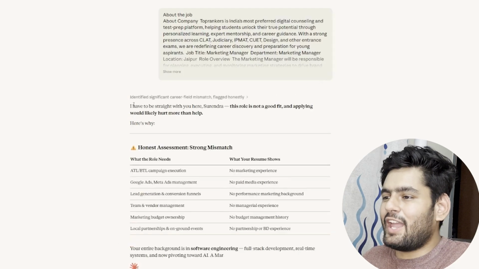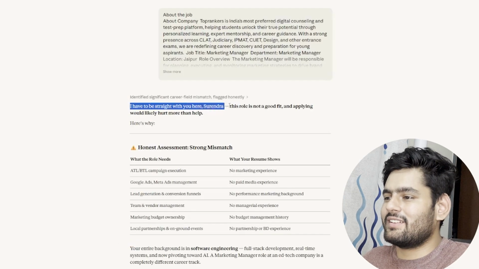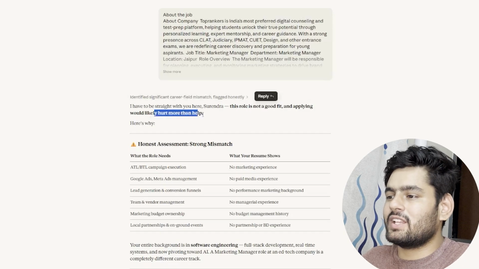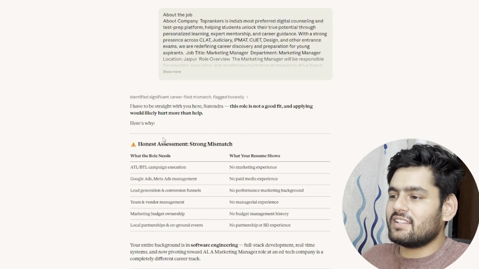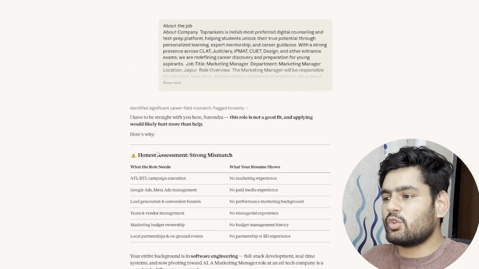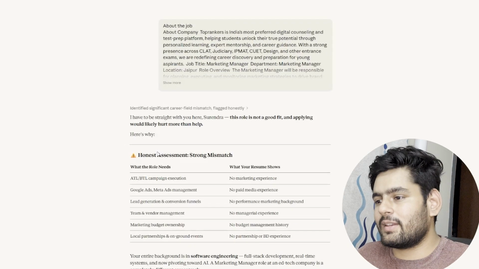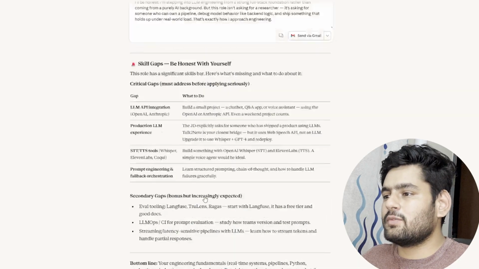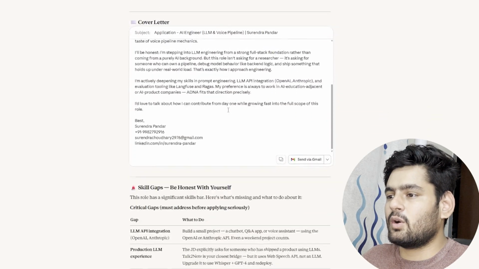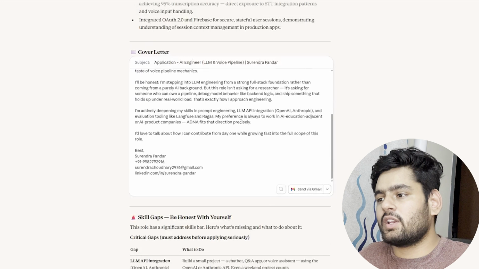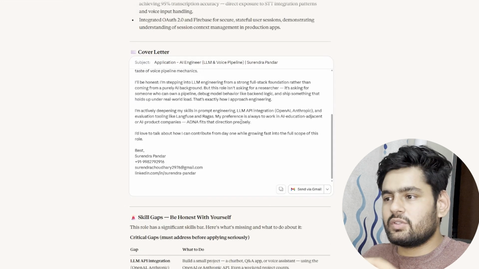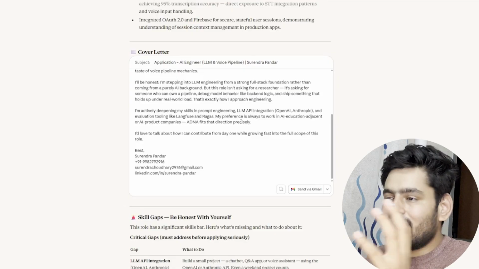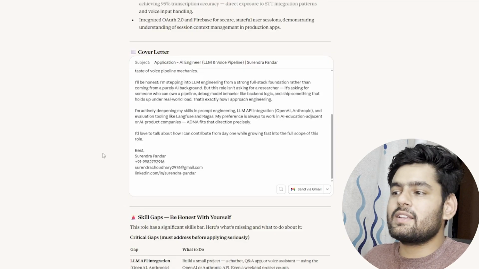As you can see, I have to be straight with you, Surendra. This role is not a good fit for you and applying would likely hurt more than help. Here is the honest assessment. You don't have to spend a lot of time reading a job description and at the end finding out that this job is not for you. And if a job matches you, you will directly get an email or a letter which you can send to the recruiter, and they will be impressed because this cover letter is very specific to your resume and their need. So there are high chances that you will get selected.